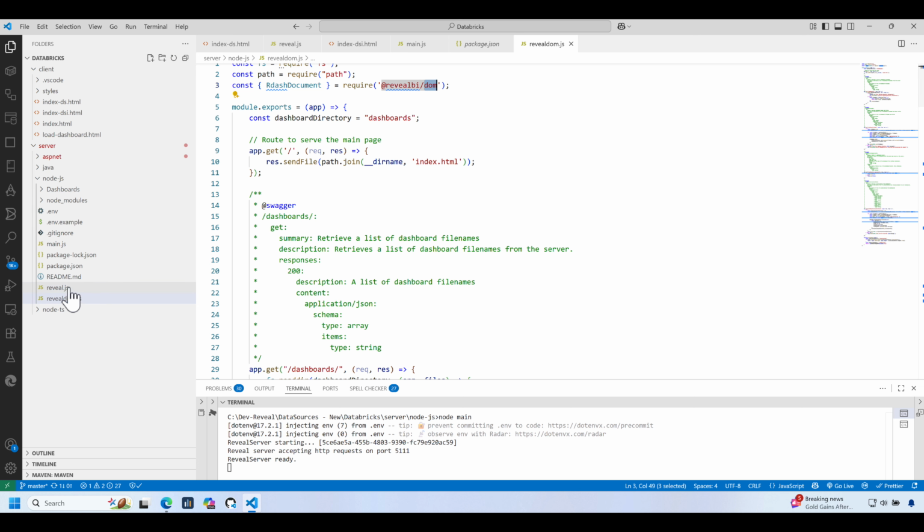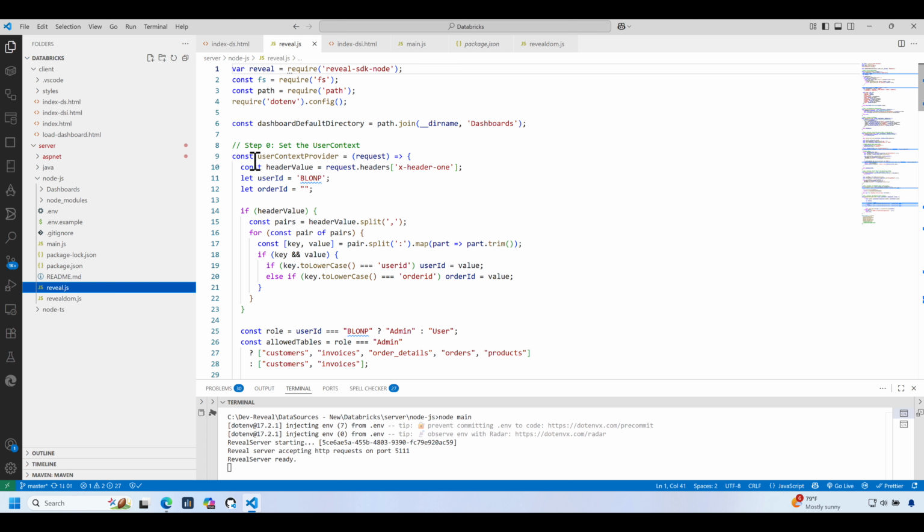So in my Reveal.js, we'll start with the user context. The user context is an optional function, but it's almost required because this is where you're going to set up all of the security context that you use throughout your application. So in my case, when we get to the client side, I'm going to pass a custom header, x-header-one, to the server. That is going to have a user ID and an order ID in it that I'm going to use throughout the custom queries that I have and in other areas.